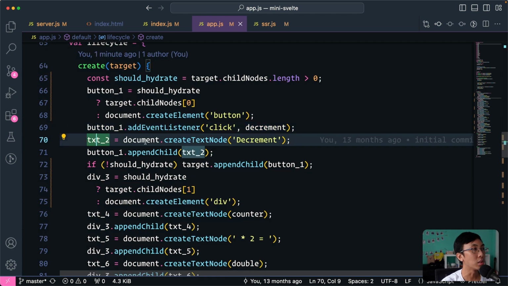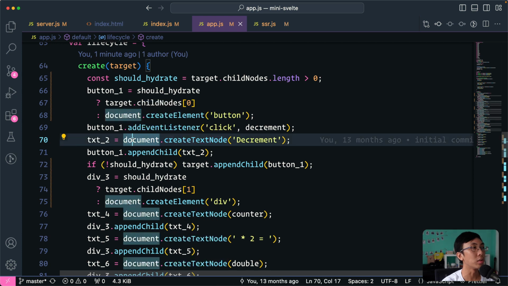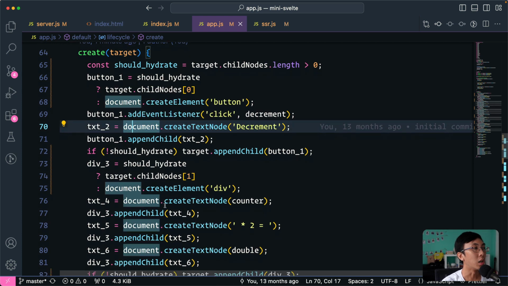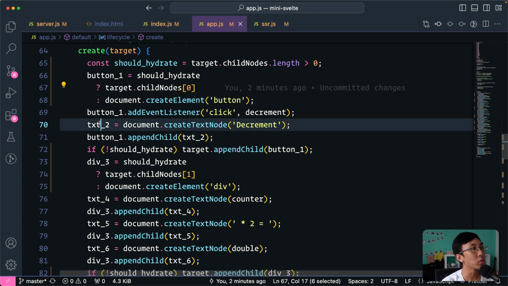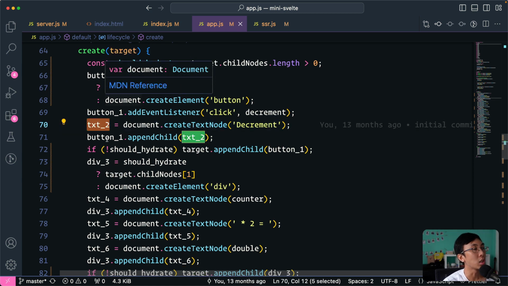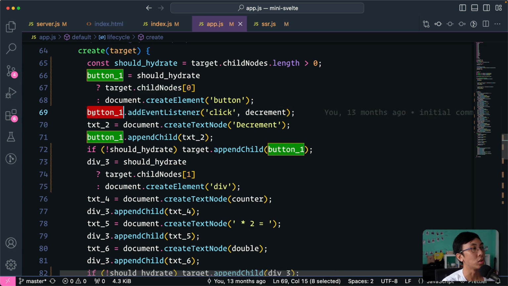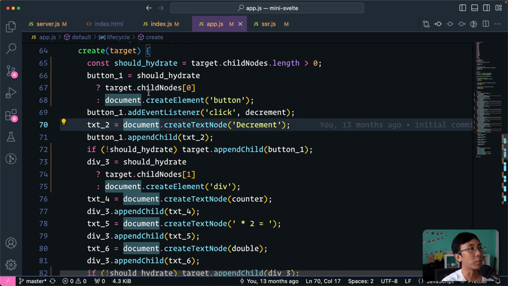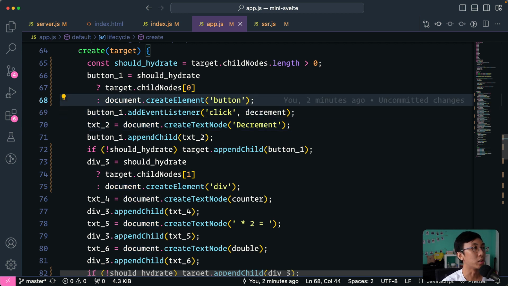So for text elements, I think it's the same, right? Instead of creating elements, we're going to reuse the existing elements. But the text element is actually a child node of the button, right? So here we always say child nodes of the target, but we actually need the child nodes of the parent, which is the button. We need to get the child nodes of the button.